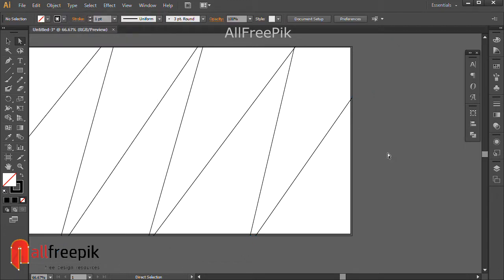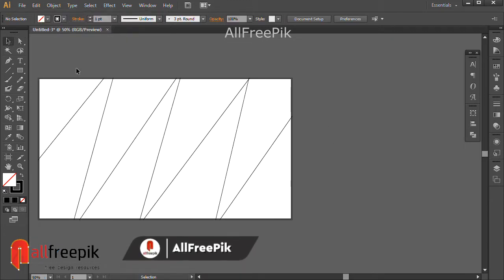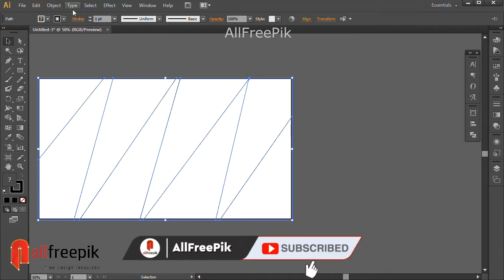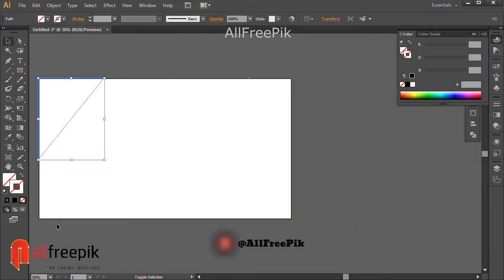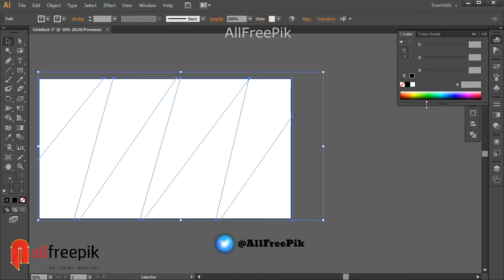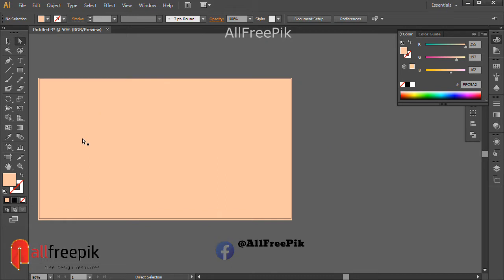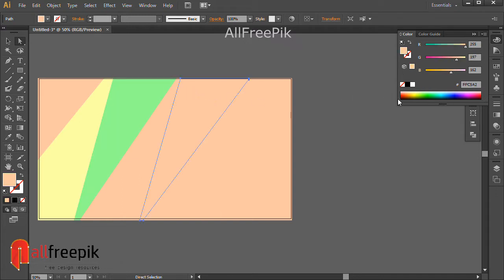Use the direct selection tool to select shapes and go to the Edit menu and clear. Outline color none. Give different light shade colors to the shapes.